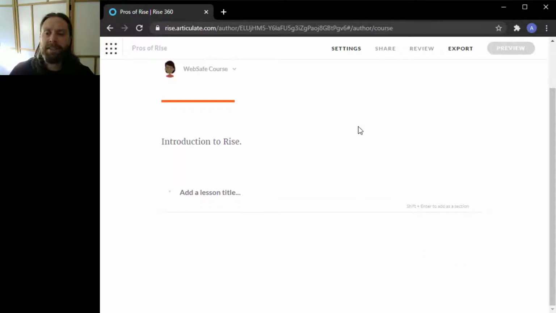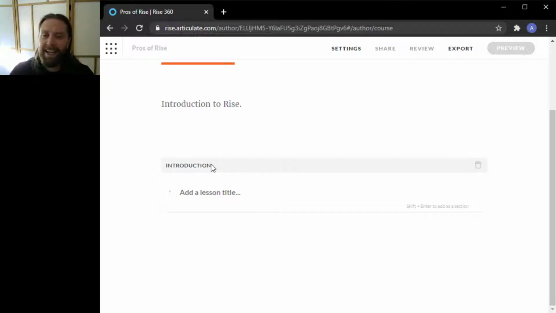Now, Rise uses a system called lessons. Anytime I want to add content, I'm adding it as a lesson. So let's just call this introduction, just to get started. And you can see it says Shift and Enter to add a section. Now, if I want to add a section, that creates it as basically a title block. So let's say that's introduction. That's our first section. Let's call this Welcome to Rise.